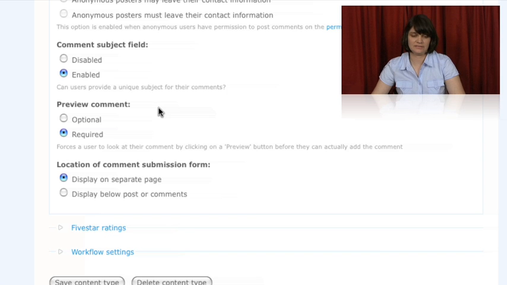Previewing comment is an interesting setting. You can make it optional or required. One of the reasons that people like to set previewing to required, so this is when I go to fill out a comment on a site and I hit submit, instead of actually submitting the comment, a preview will come up, and so I have to read my preview, and then I can really submit the comment to the site. So it makes me go through a preview step.